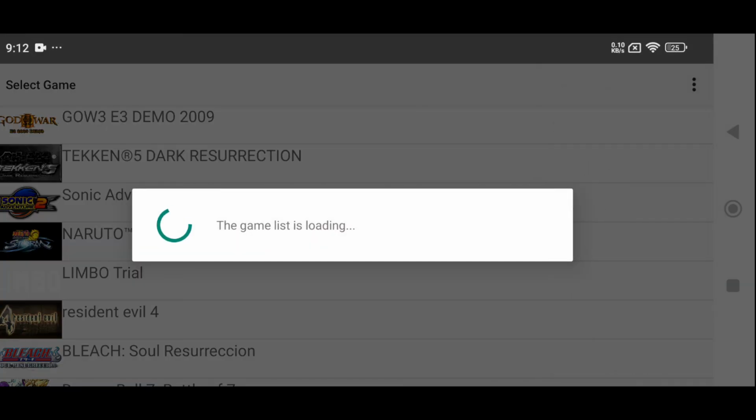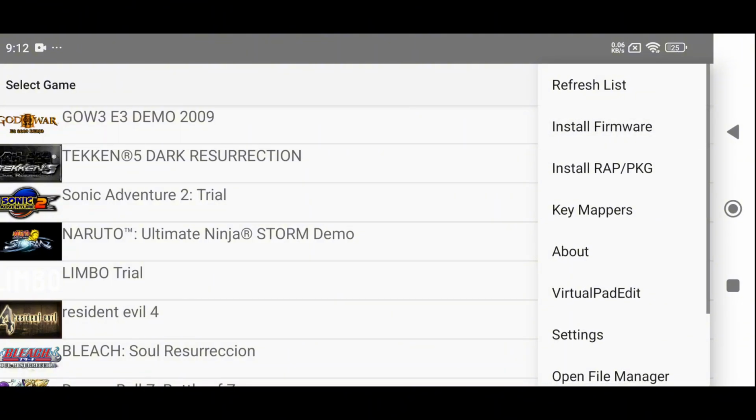You'll find a refresh button, an option to install firmware, and the ability to install PKG files one by one, although this method is time-consuming. Some titles may also require additional decryption keys, so make sure you have those if needed.